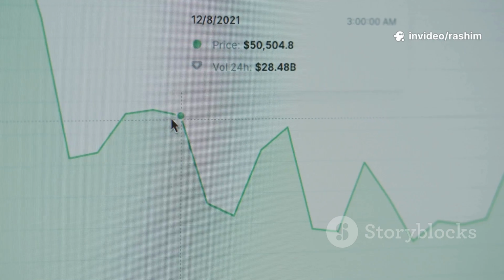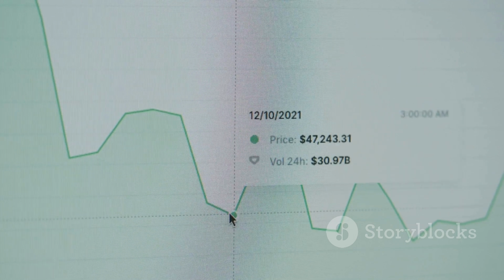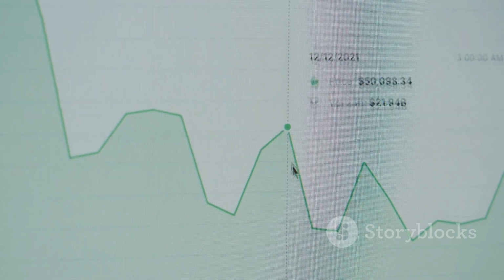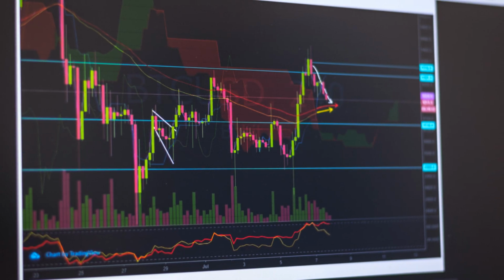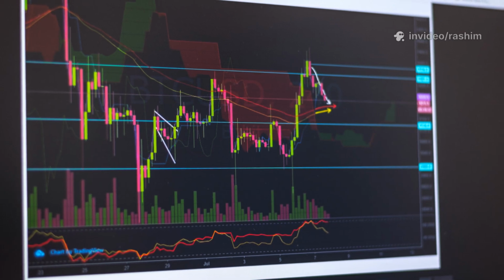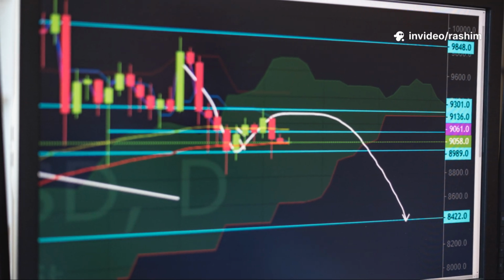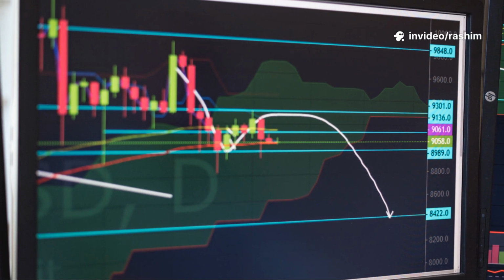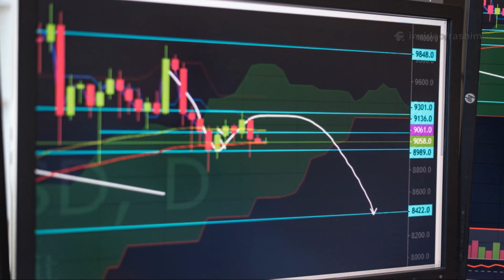Then, find 2 or more low points in an uptrend, or 2 or more high points in a downtrend. Click on the first point, drag your mouse to the second point, and click again. You have just drawn a trend line. This simple line can act as a dynamic level of support or resistance for the price.